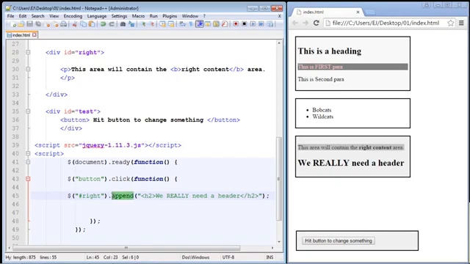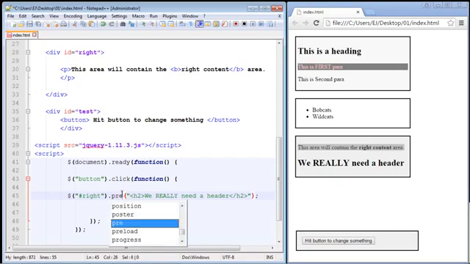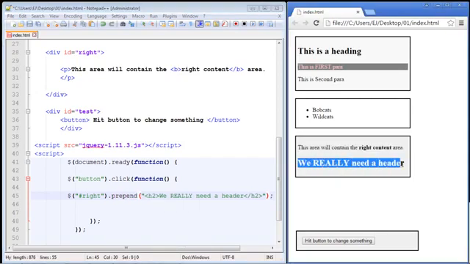The prepend method essentially does the same thing, only the opposite. So it'll put this H2 element before the first element. So this H2 now will become the first child element. So let's go ahead and hit save. We'll hit refresh. And if we hit our button, there you can see the H2 element now is the first child element in our div section.